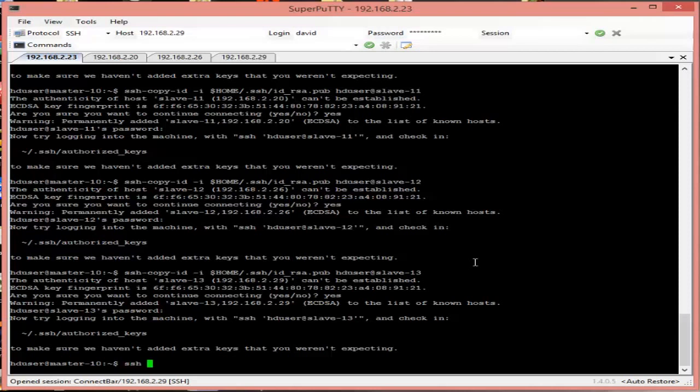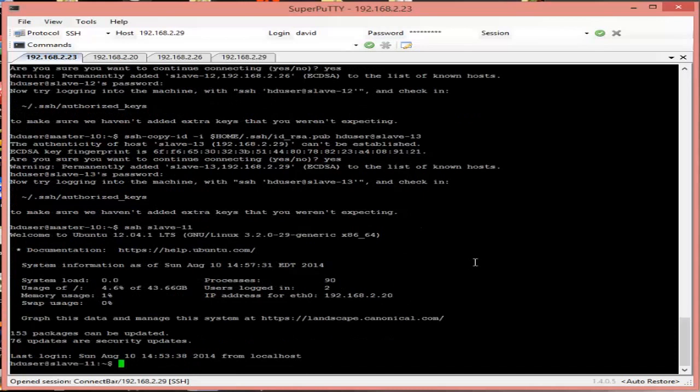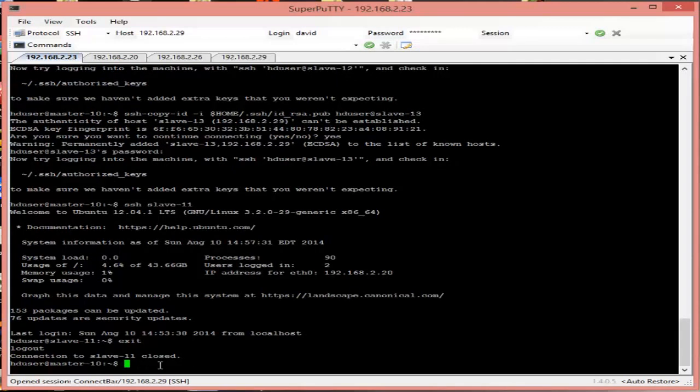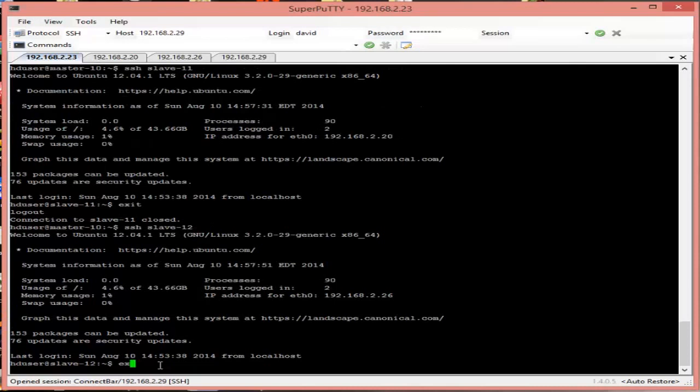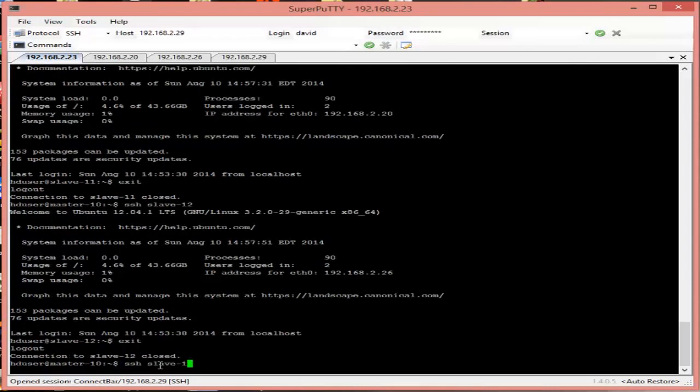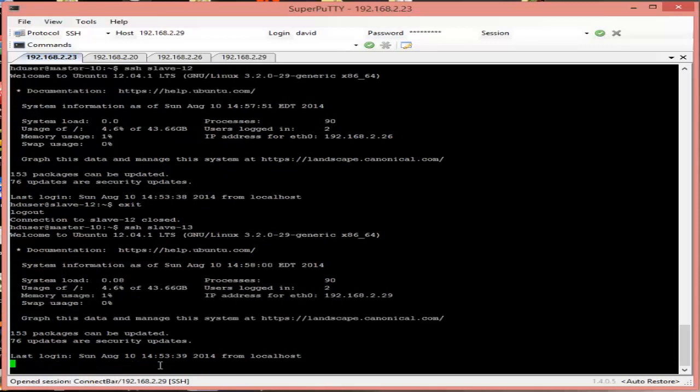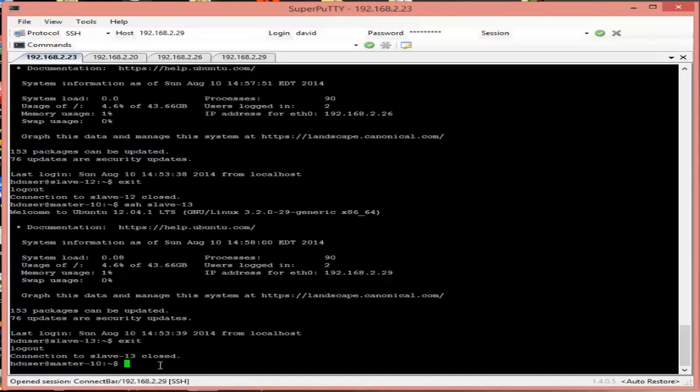Also, we will try to do the SSH command now and see if I can get to the other system without the password. Let's go to slave 11. Yeah, so you see that it did not ask me to put in the password here, so I exit that session, and you also see it's slave 11. Now let's do the same thing for slave 12 and see if I can get there without the password. Yeah, that happened. That's good. Exit, and then try the last one, that is slave 13. We had some issues before with this system, but now we did not create anything, so we are good.